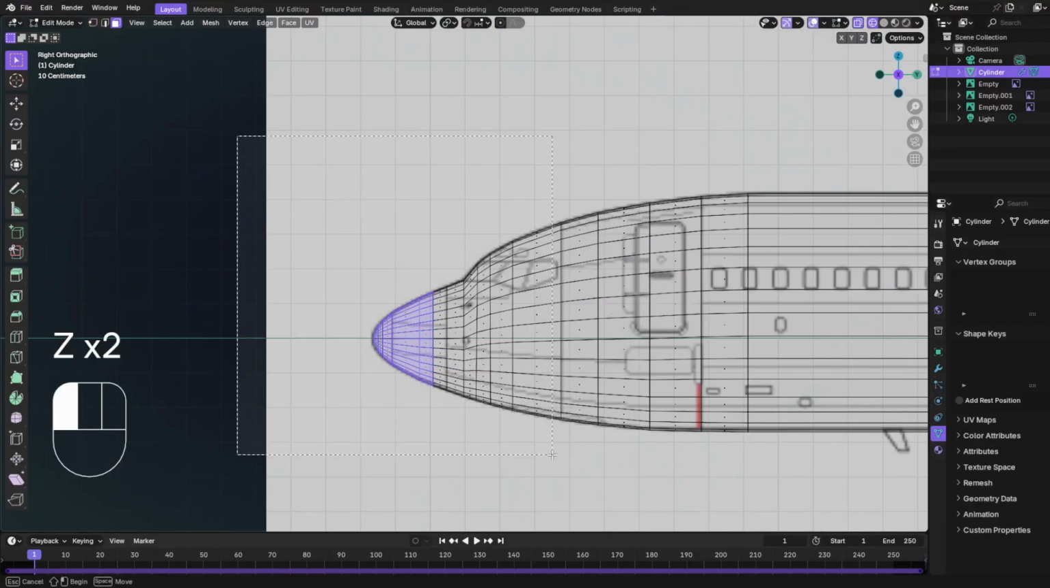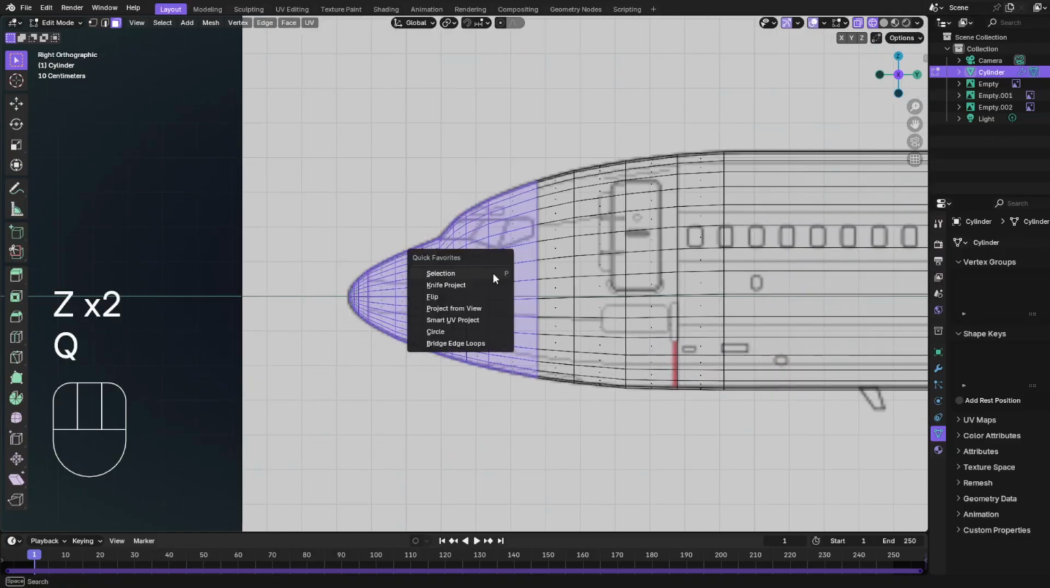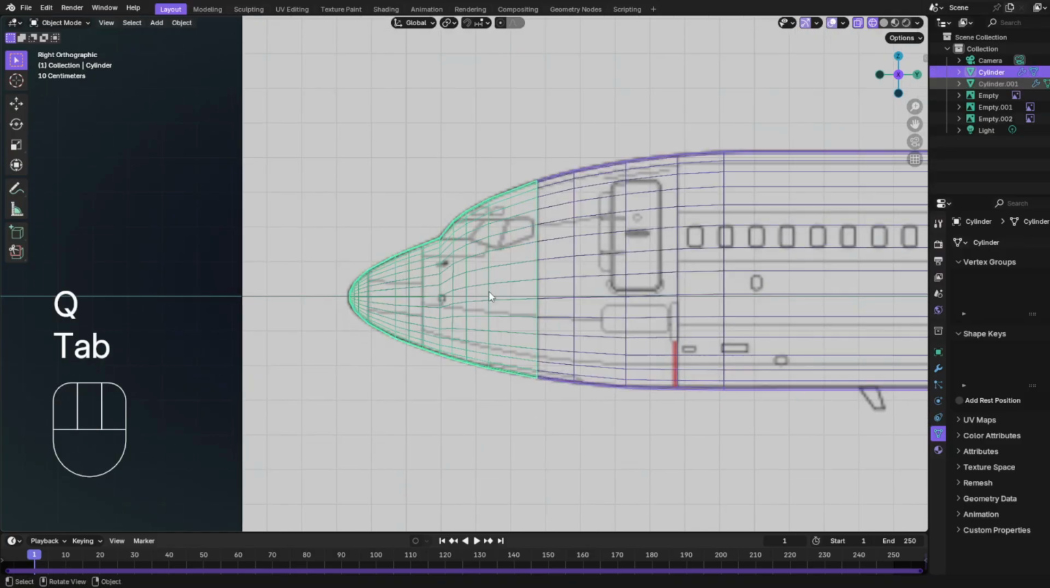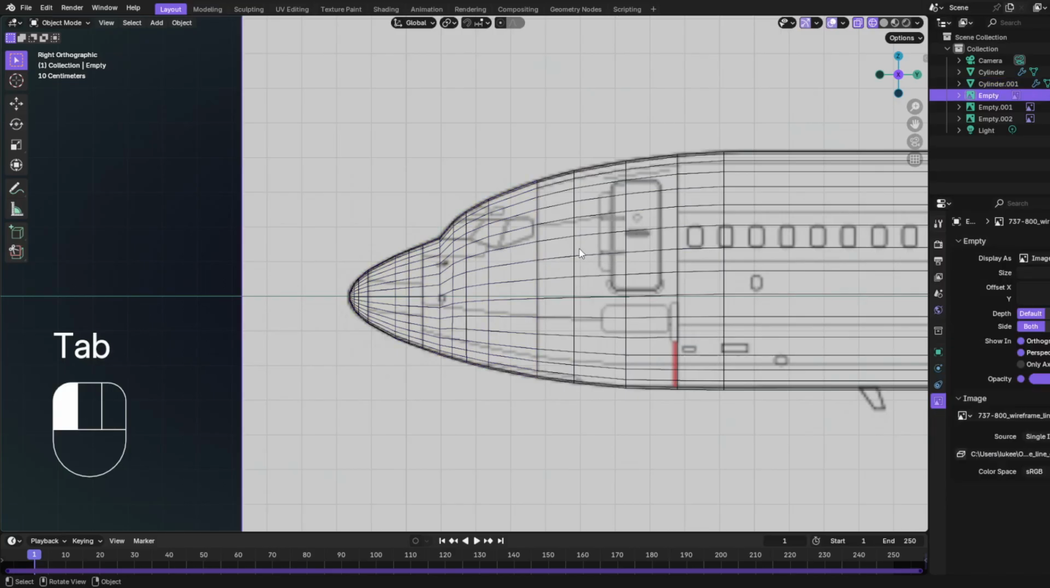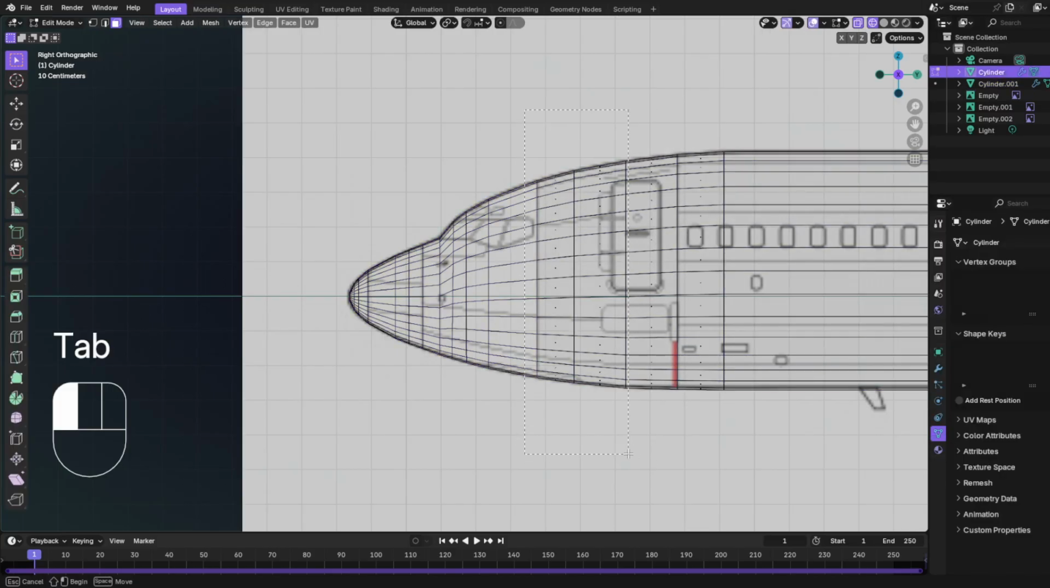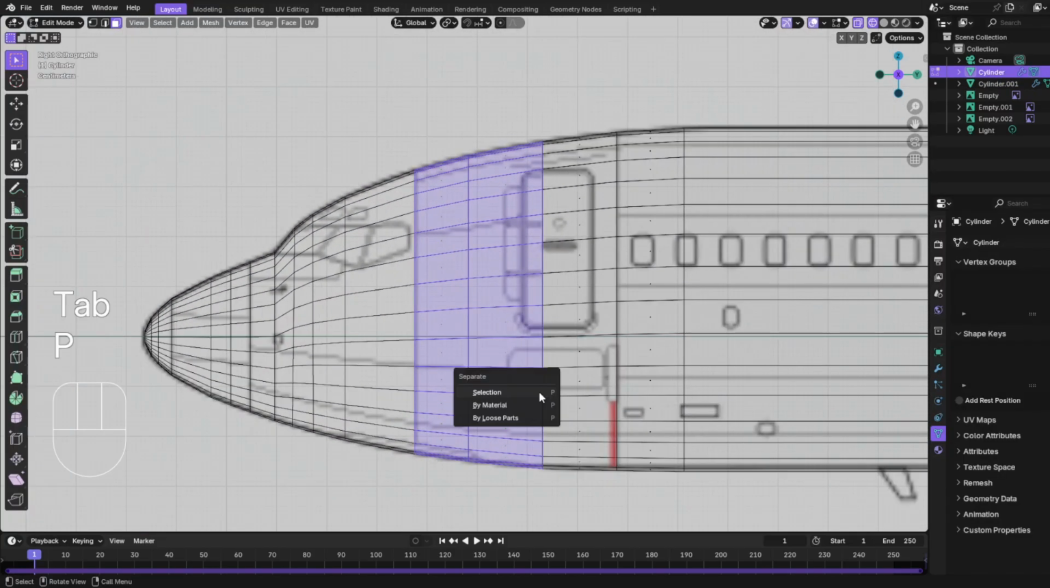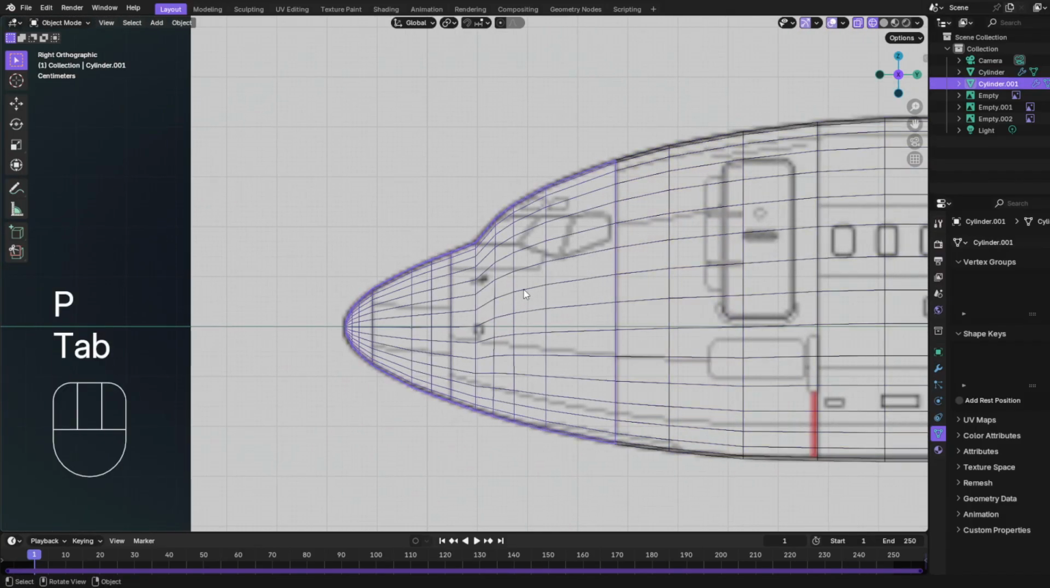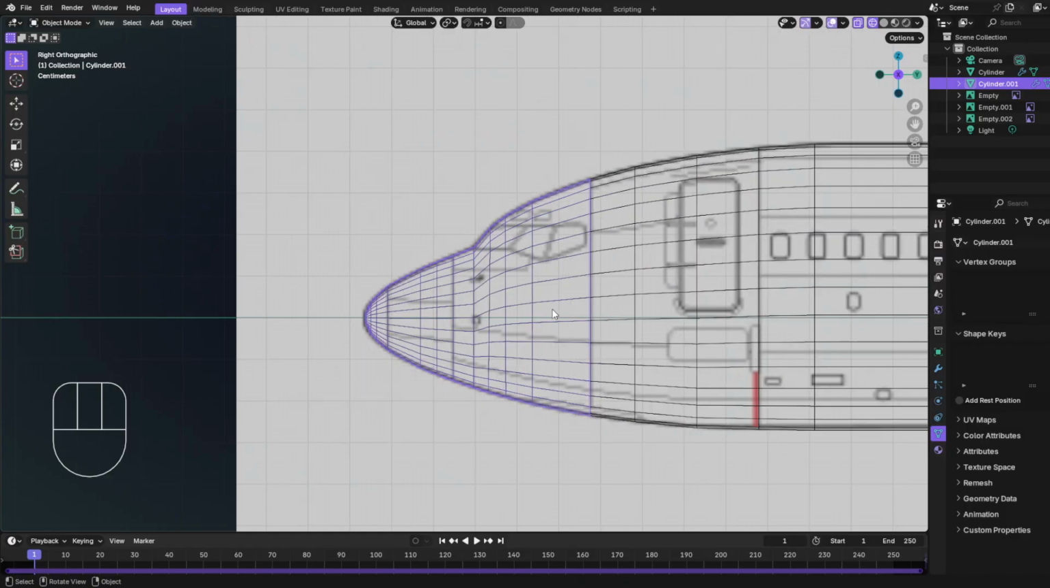I'm gonna take, let's say, this much. Selection, you can do that by selecting this and then P and then selection. But I have it added as a quick favorite, so I can just press Q and then selection.